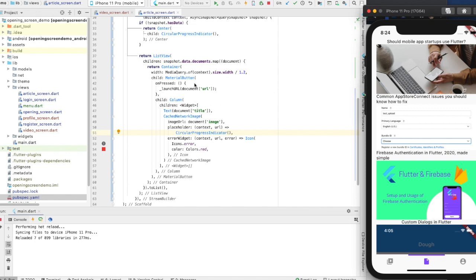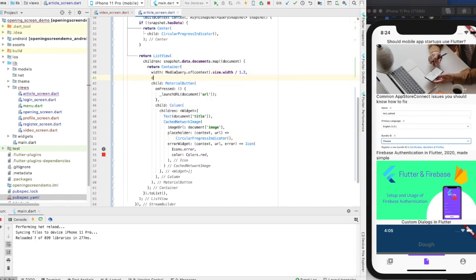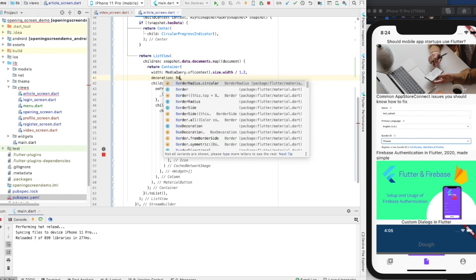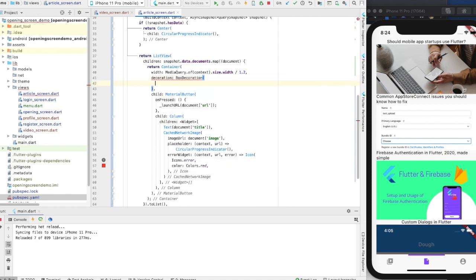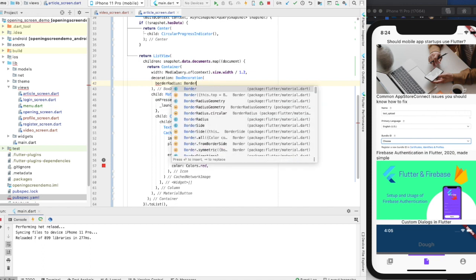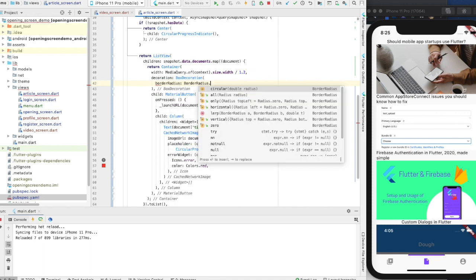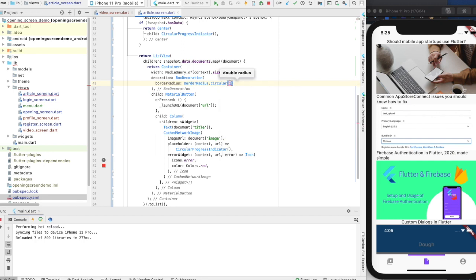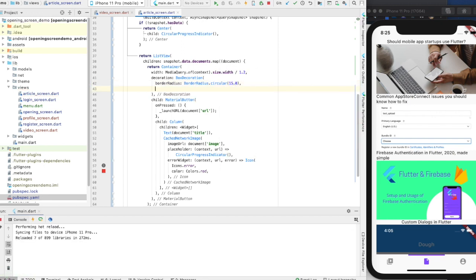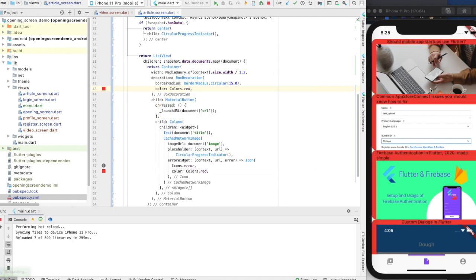And so what I can do here, actually, because it's within a container, I could say decoration and do a box decoration. Give it a border radius. Circular, let's just do simple, 15. Do color, Colors.red, just for testing's sake. Okay, that's good. I don't want the red color though. I would like to use either the purple or like a dark BlyleDev blue.